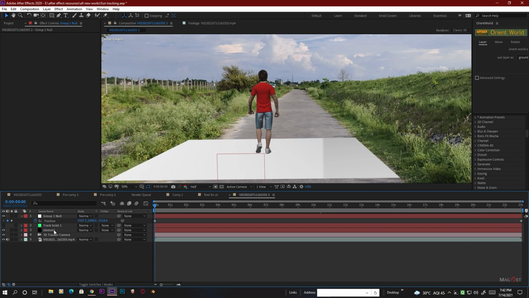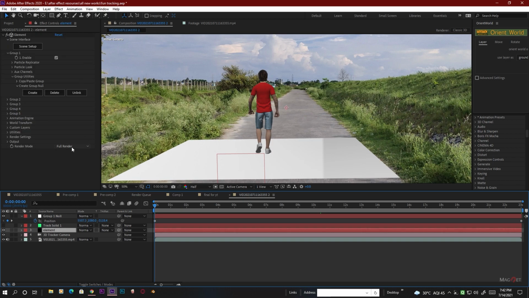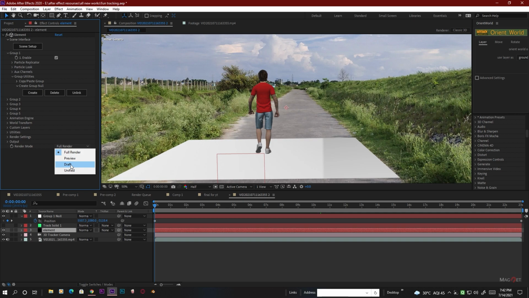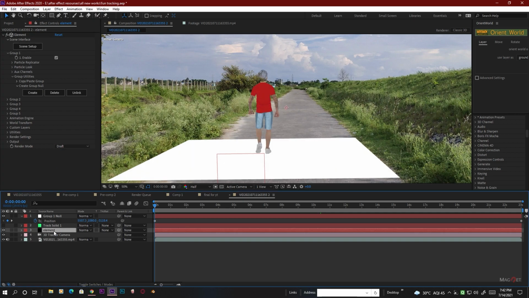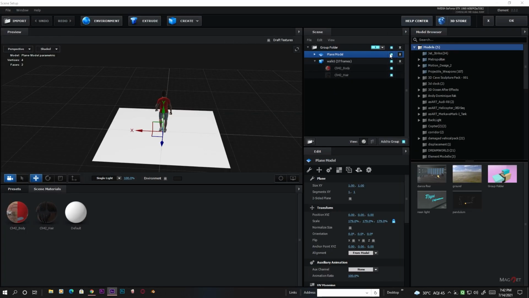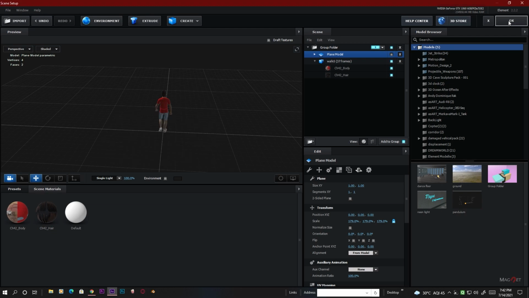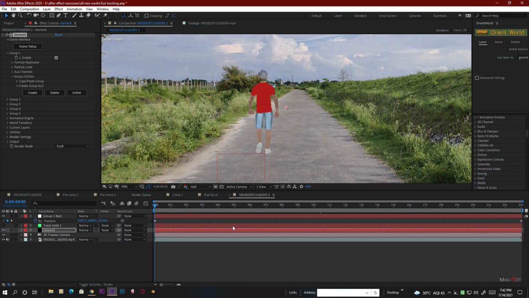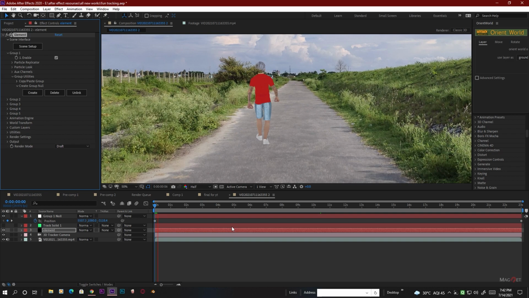So let's see, if we go to the element layer and change the render mode to draft mode, and let's see if we just uncheck the bottom layer here. So first we go to the element layer and just disable this plane for now and hit OK. Let's see if it matches or not.